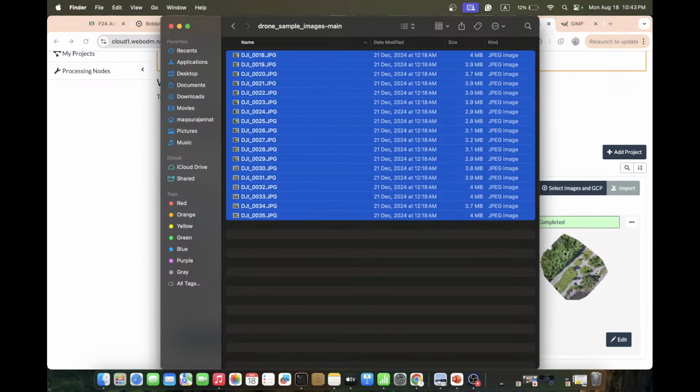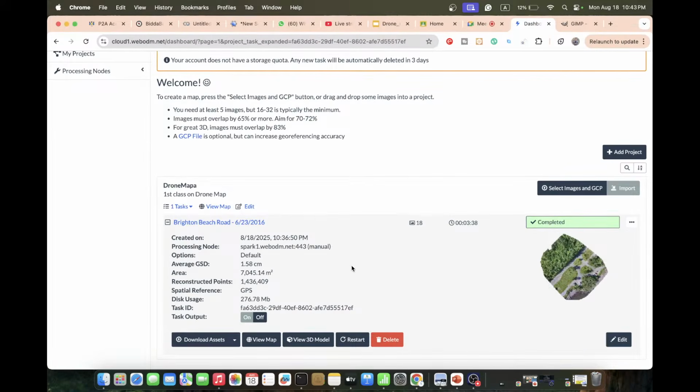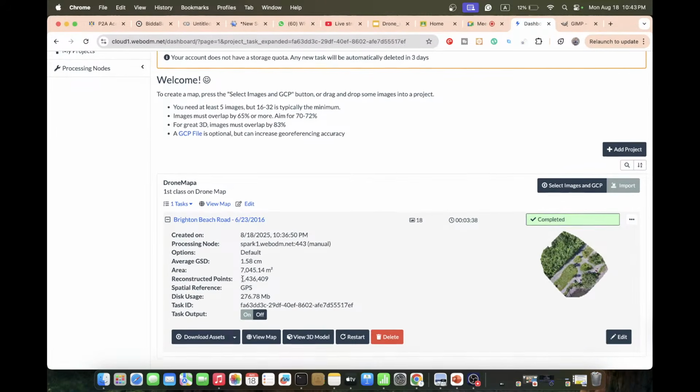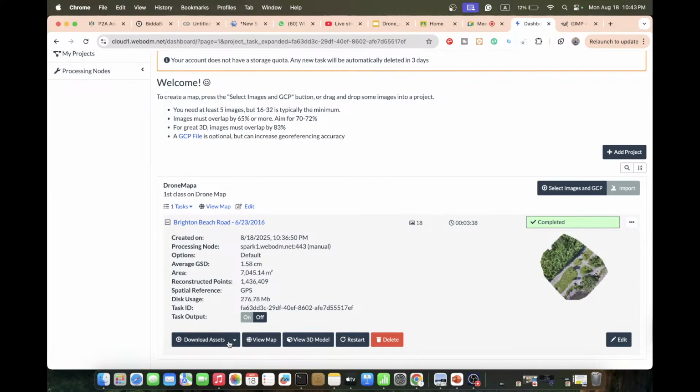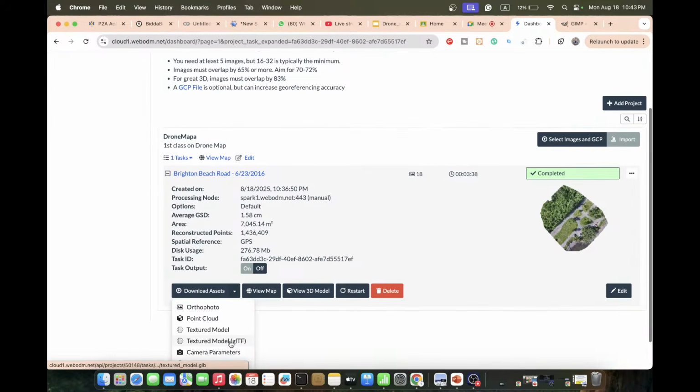So now further, we simply apply different types of processing. Suppose we create the multispectral, we can also create the 3D model. So different types of models we can generate from here. Now if you check the download, you can also download the assets. Suppose I download the assets, click on here. So now we can easily download these things.